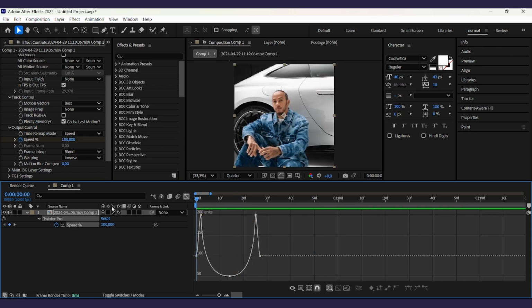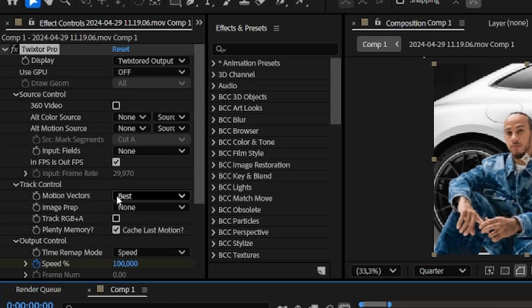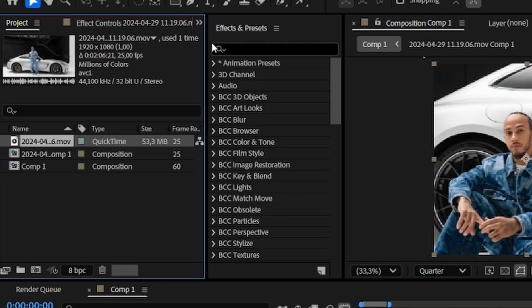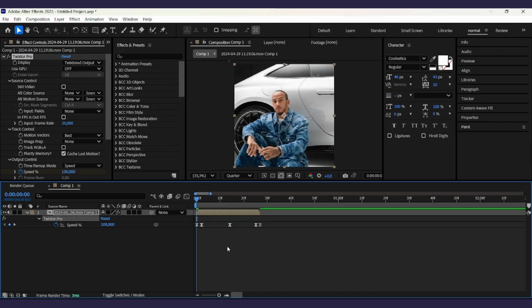Now, if you just leave it like this, it might look a little bit choppy. So what you do is, you see this in FPS is out FPS. You uncheck this and you go look at what the frame rate of your original video was. So here it's 25 FPS. So you change this to 25 FPS and then it'll look smoother.